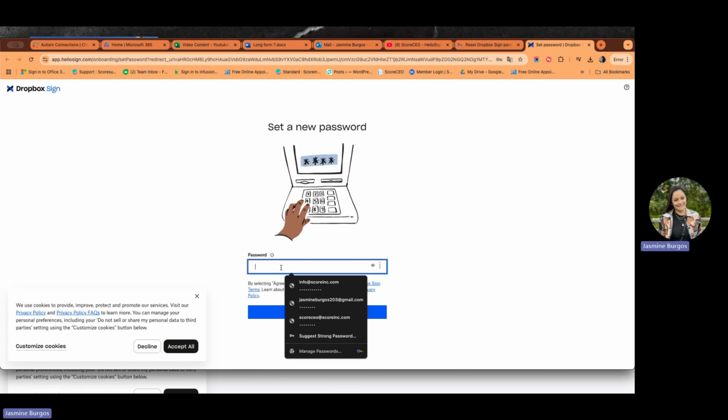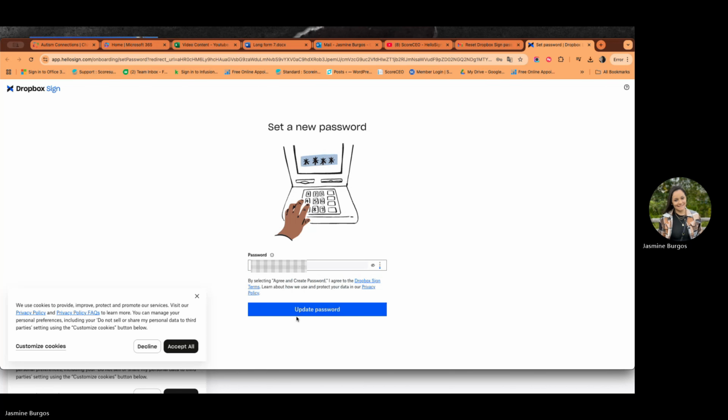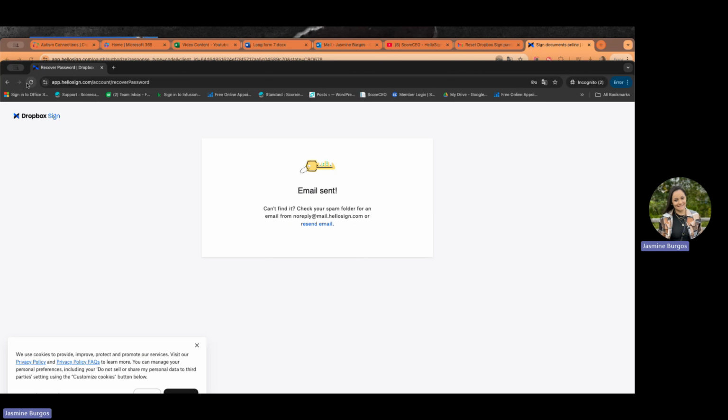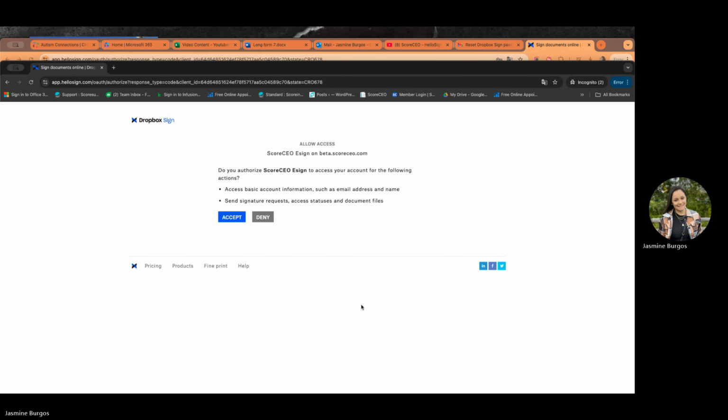Then from here, I'll just put in my password. This is just a sample. We'll use this one. Update password. And then this is the accept or deny, but since I was doing it here, I am going to refresh this page. I'm going to just go back, put in my credentials, and then sign in.